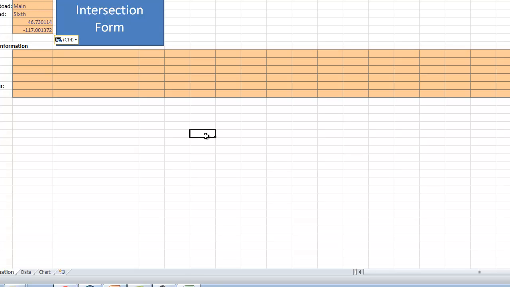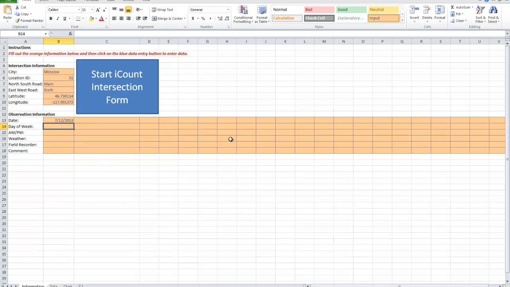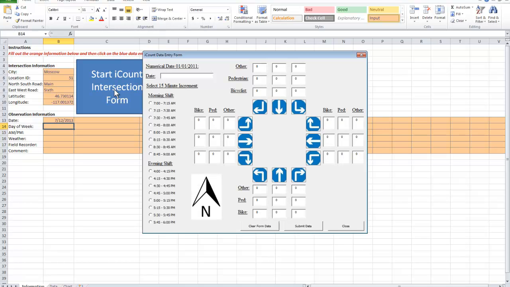That is the longitude for that intersection. Once we have everything entered in for this column, we'll click on the blue button, and that brings open this dialog box. I want to put in the date, and it says the format there. So we say 07/12/2013, and the data that we're going to enter will be the morning 7 to 7:15 15-minute period, and we'll go through box by box and enter in all of the movements.